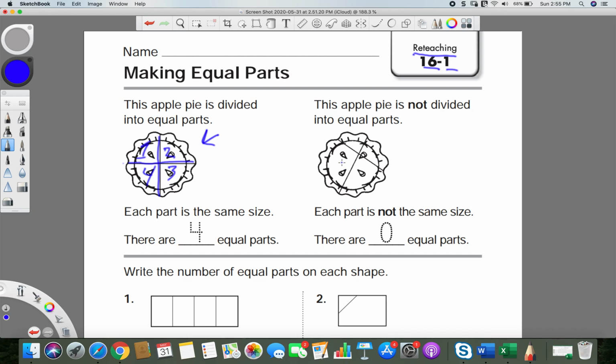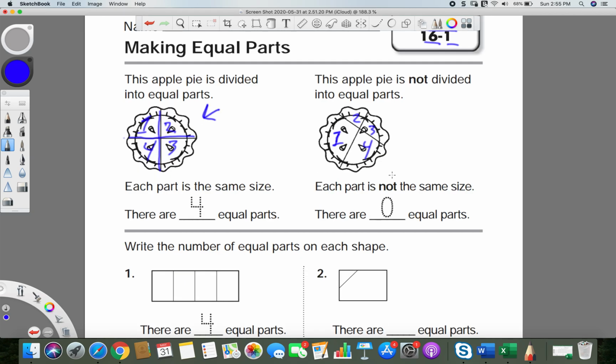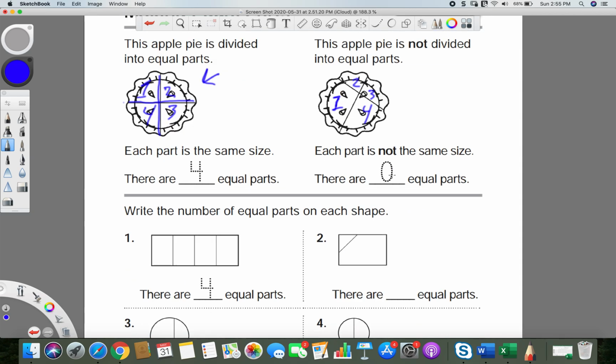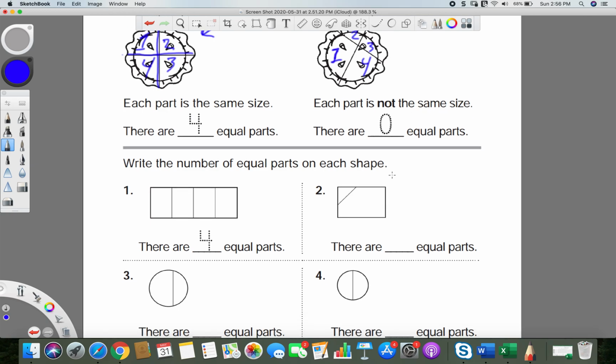But this other pie over here, see how that has a really big part where the number 1 is? Super big. And then where the number 2 that I'm making, it's very small. Where the number 3 is also different. Where the number 4 is right here, that's also a different size. So they're not equal parts. So that's what we're going to be working on: what does have equal parts and what doesn't. If it does have equal parts, we have to be able to tell how many. So let's go ahead and take a look at number 1.